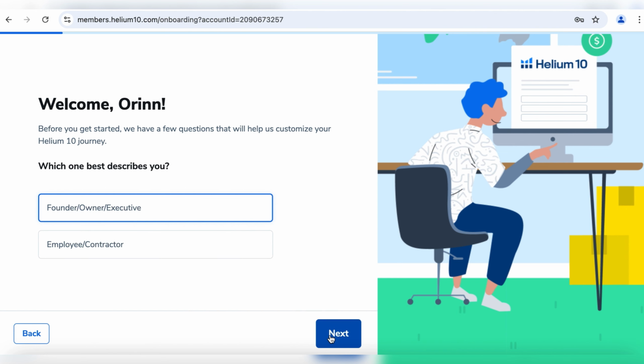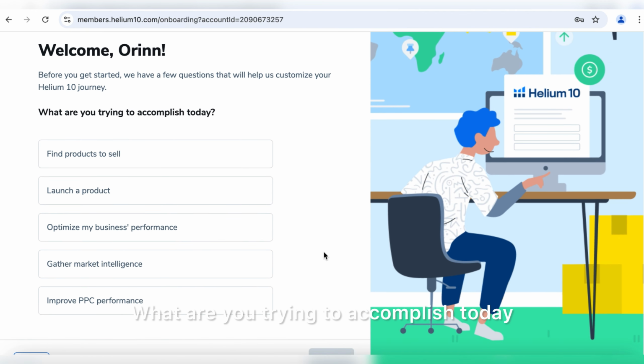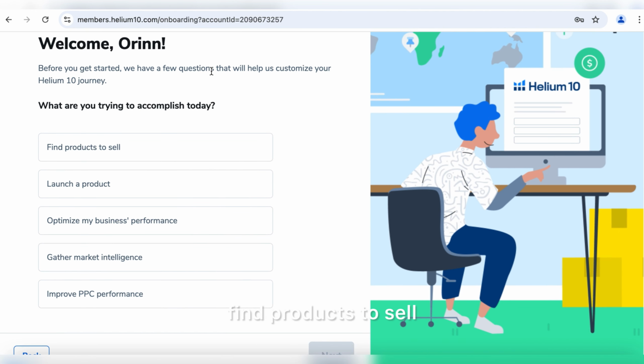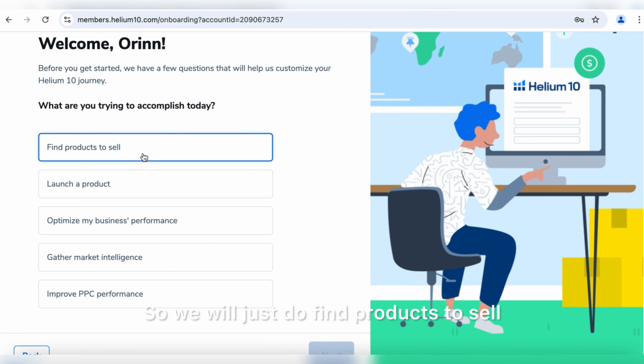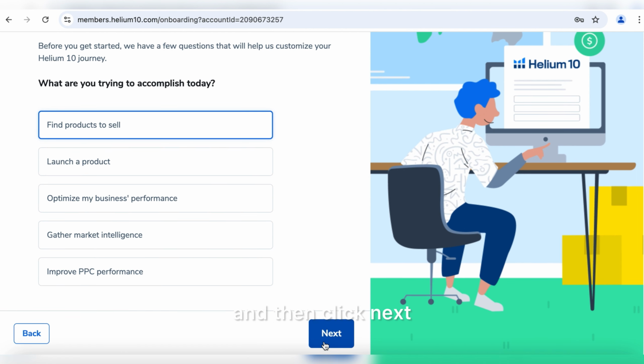Are you the founder, owner, or are you an employee? What are you trying to accomplish today? Find products to sell, launch a product, optimize my business's performance, gather marketplace intelligence, or improve PPC performance. So we will just do find products to sell and then click next.